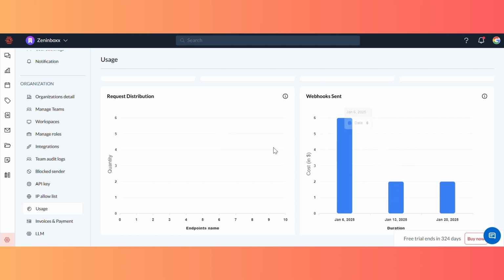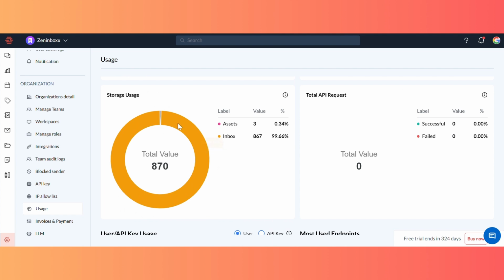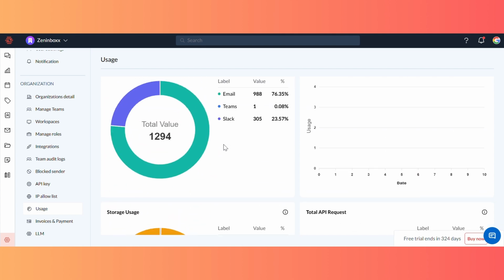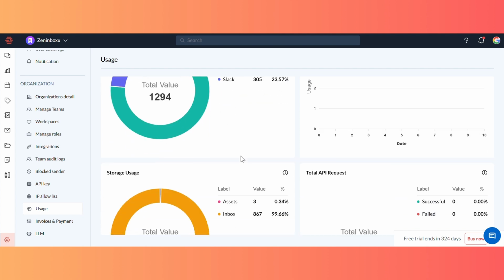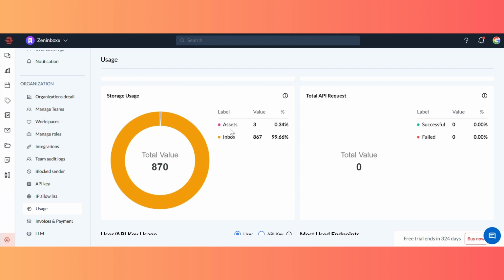Track how notifications are being sent and ensure optimal storage management for your emails and assets. View the breakdown of notifications sent via email, Teams, and Slack. See the split between inbox emails and assets. Optimize storage to avoid exceeding limits.